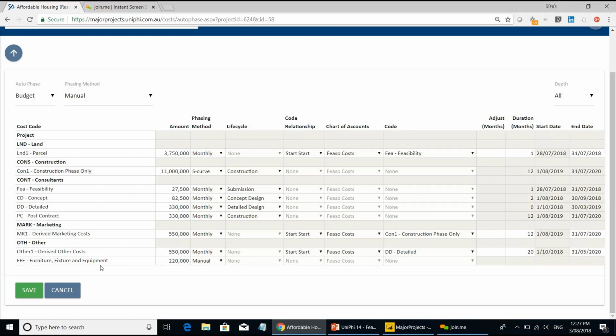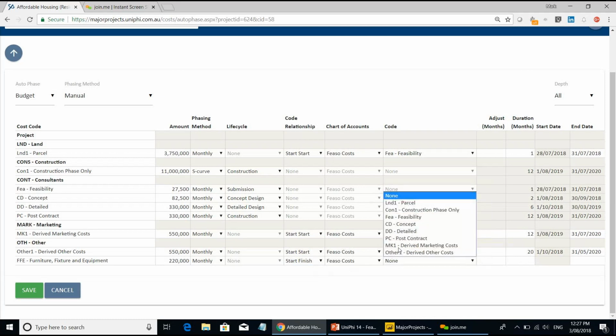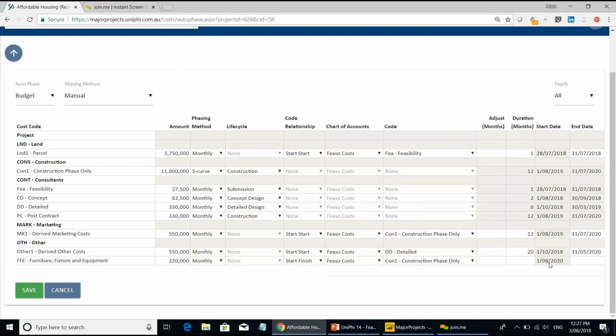Because FF&E is a new one, we'd need to build this up. Now, we're going to pay for all that right near the end of the project. So we might say monthly still, but we could link it to the construction code, similar to what we've done here. And so you would select that, and that gives you the date. So 1st of August, probably select the wrong type, I guess. Oh no, that's definitely wrong. Yes, definitely start to finish, but then go, okay, well that's no good because people have already moved in.